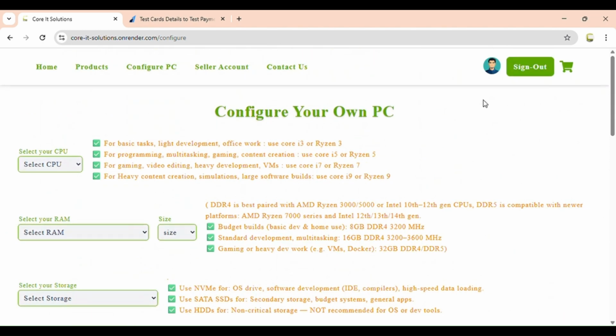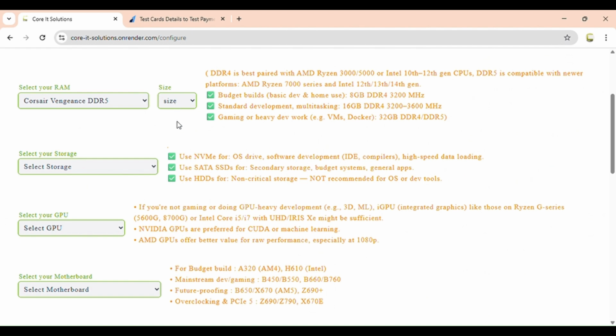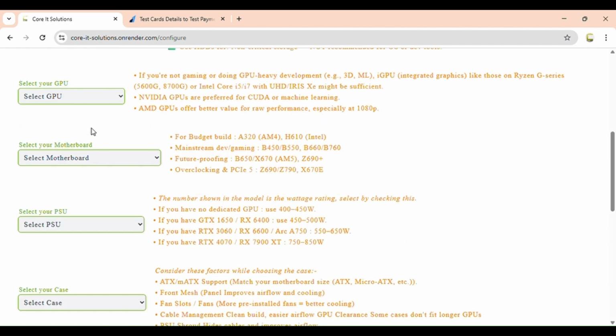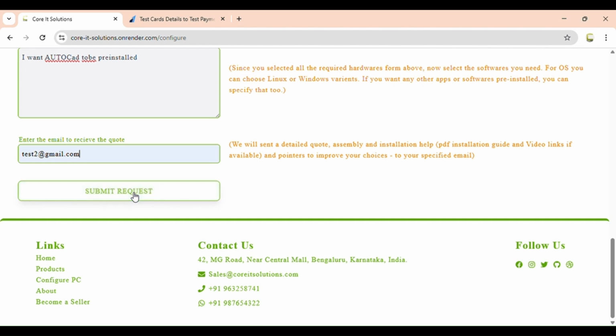For now, let us try giving some dummy details. I am selecting i3, RAM DDR5 of 8 GB, and some storage. I'm selecting a cooling system, and I am giving the additional software I want installed. Okay. Now I am entering an email, and I am submitting my request.